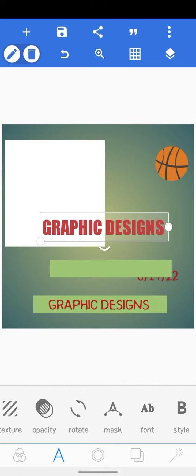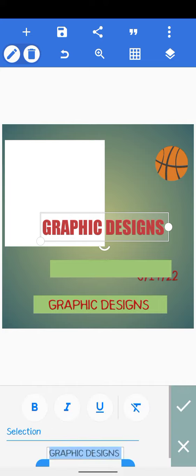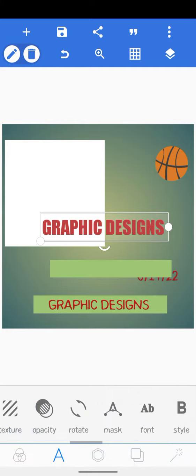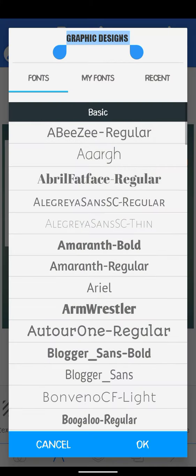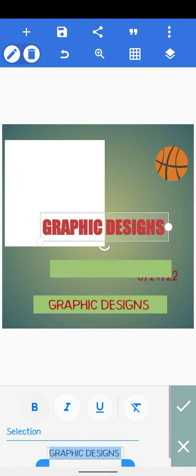You see, I've changed the font, so that's the look of font. Then styles. Style you get bold. You see, it's now bold. If I remove it, no more bold. If I click on it again, it's now bold.